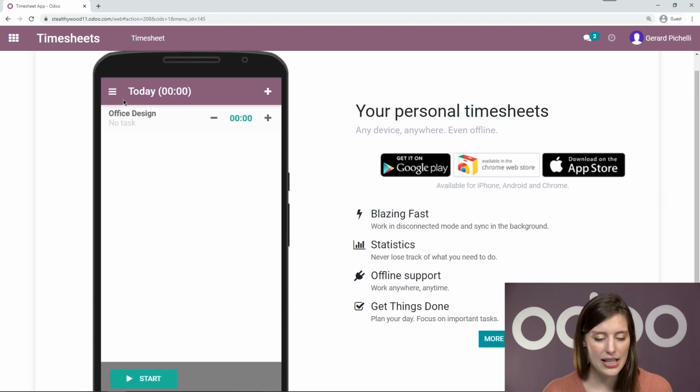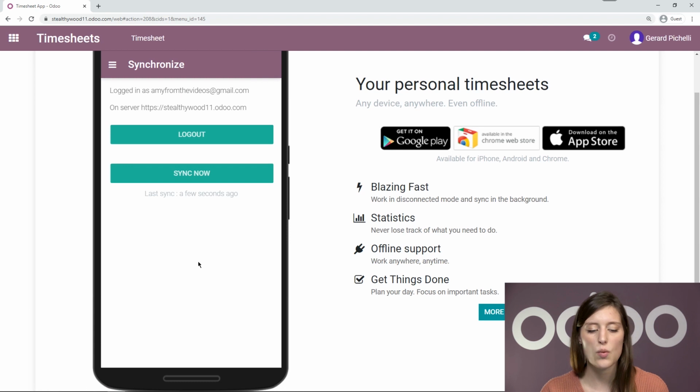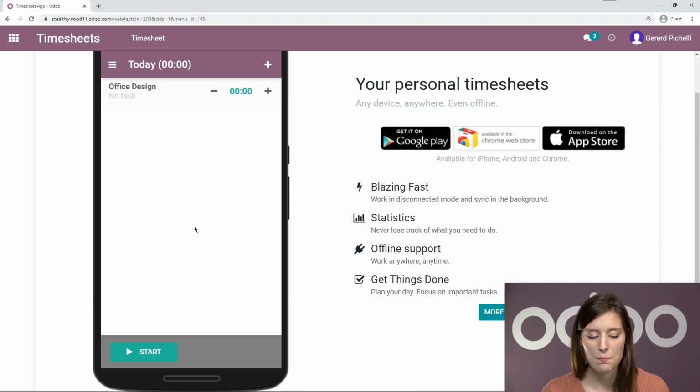All right, and then we can save that, and then we'll be able to access different things. We can see today's plan, this week, different statistics, and then we can also synchronize our data. So if we need the data to be synchronized with Odoo, we can click on Sync Now. So that is the basics of the Timesheets application.